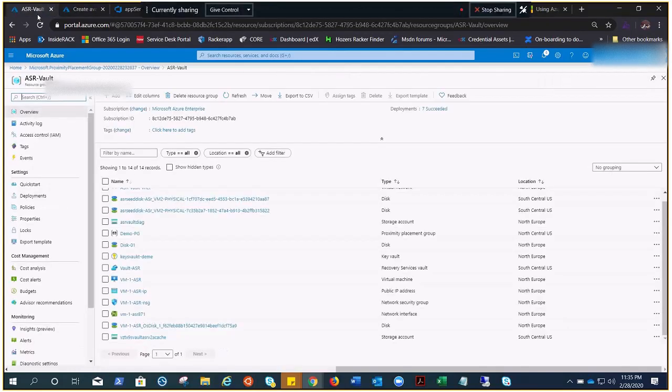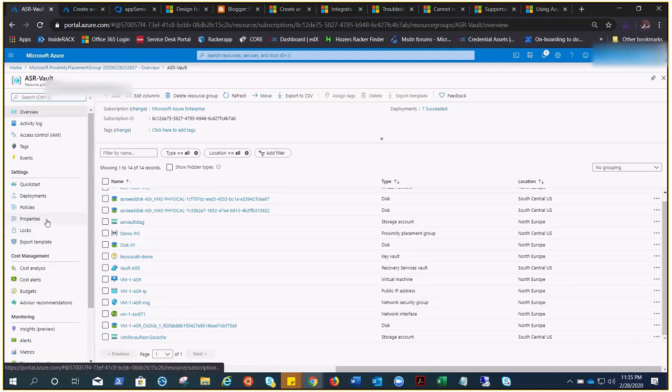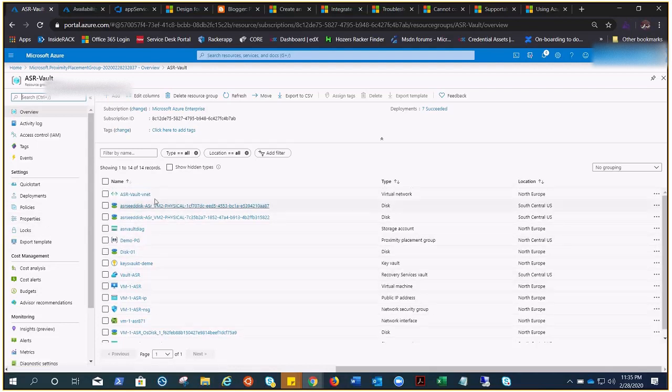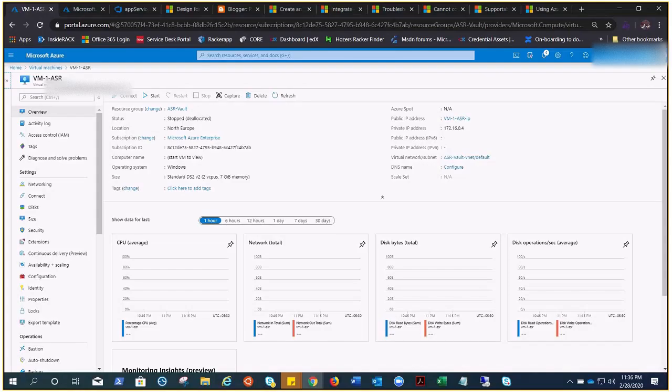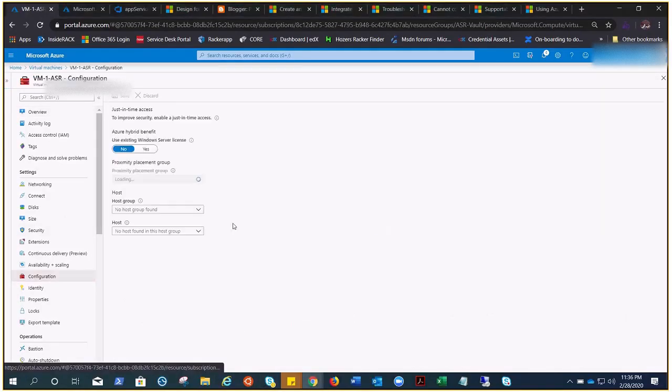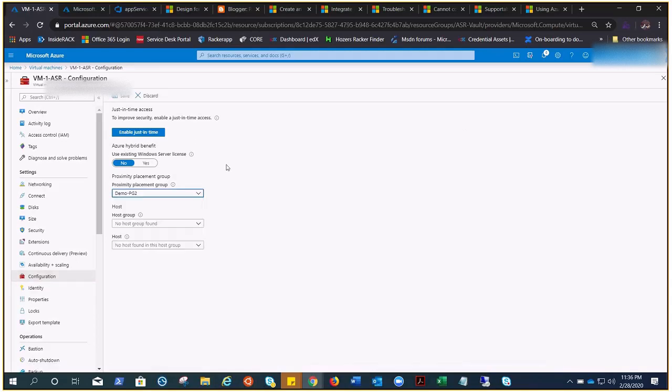I think we forgot to save here on that VM. Where were we? Right here. Okay, here in the configuration. Yes, we forgot this, so let's save it. Always remember, you cannot add virtual machines which are in running state into the proximity placement group. You need to deallocate the VM so that once it powers on, it will go into the proximity placement group.